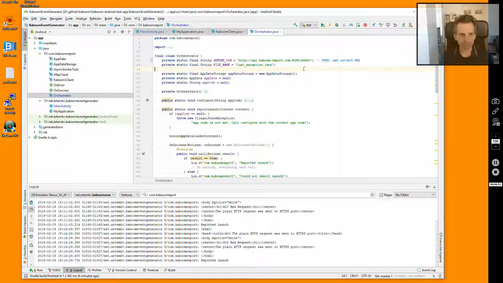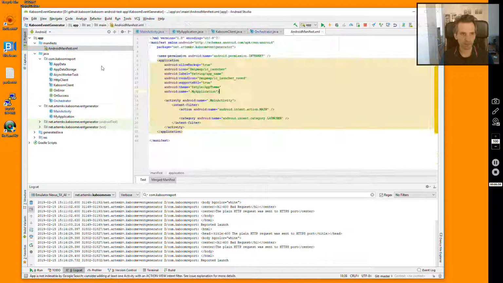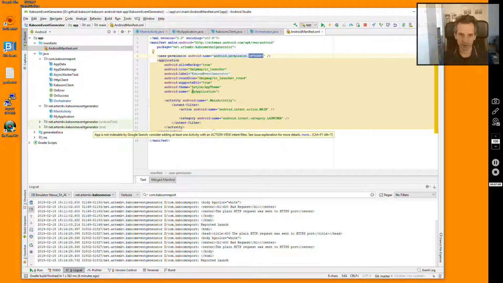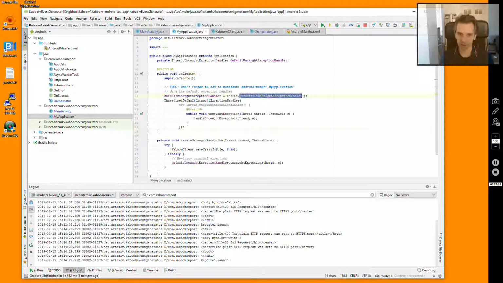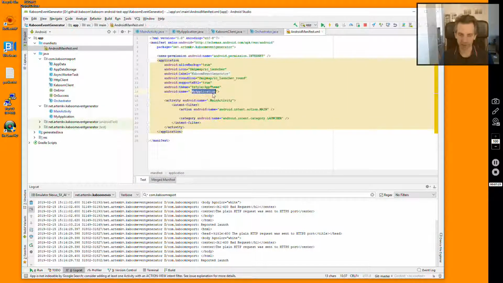And just to make sure that works, you would need to update a couple of things in your manifest. First of all, you have to request internet permission, so that allows you to send information over the wire. And here you link this custom my application class that we saw here to your application, so that this code that attaches your custom exception handler to the thread is actually triggered. So you need to add this to the manifest to make sure that happens.